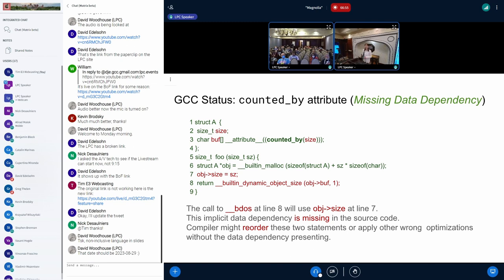In this call to built-in dynamic object size, we try to use the object size information, but this implicit use of information is missing in the source code and also in the intermediate language. Because there's no data dependence, the compiler doesn't know line 8 depends on line 7, so the compiler is free to reorder these two statements and can also apply other incorrect transformations like hoisting or CSE, and make a wrong transformation. So this is a major issue currently identified, and the compiler needs to represent this missing data dependence in the intermediate language to prevent the wrong transformation.